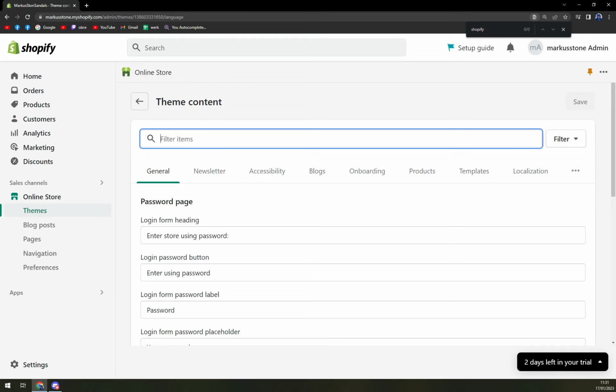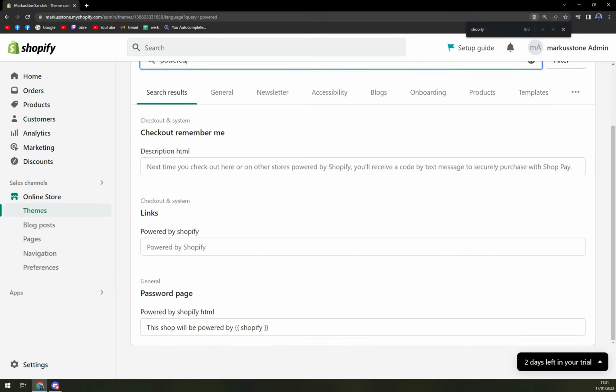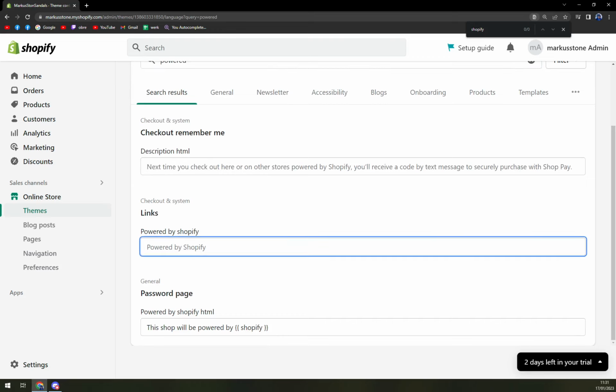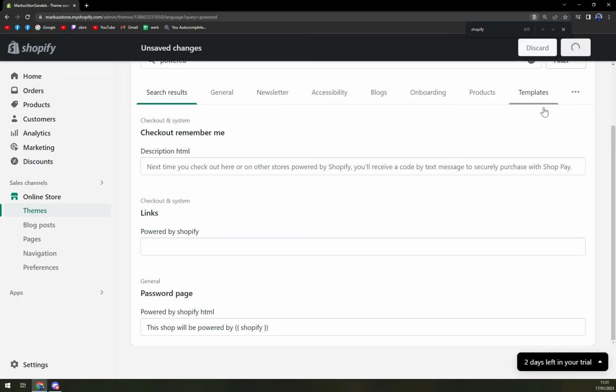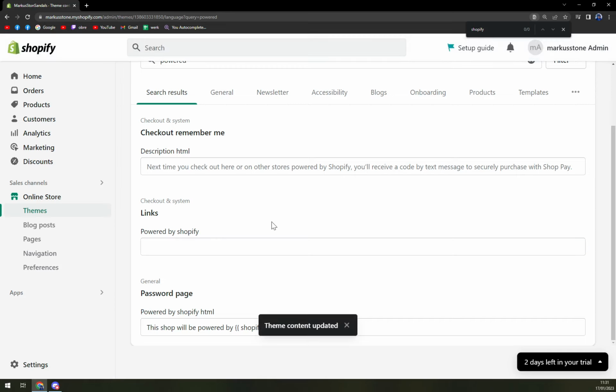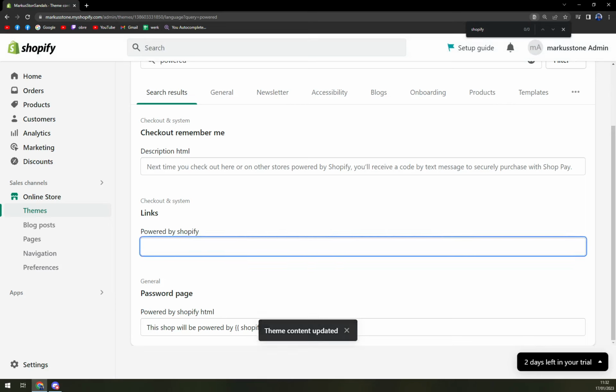Right now we are going to write down powered, and you see here Powered by Shopify. We just hit the spacebar. That's it, and save it. Theme content updated. It's really important for you to actually delete the Powered by Shopify and just press spacebar once. So it will show you like that.